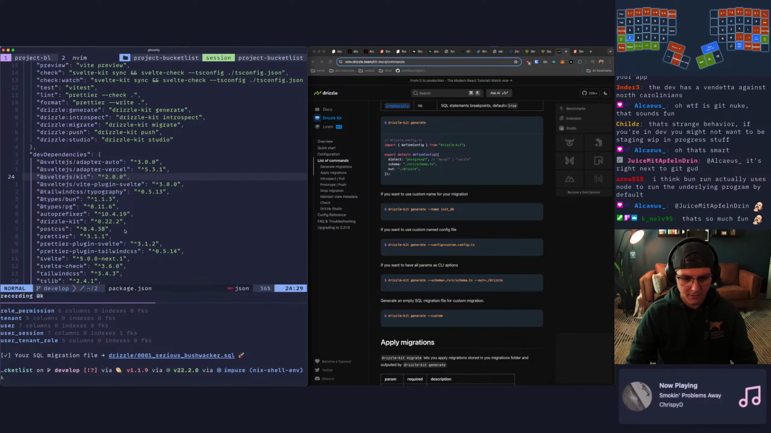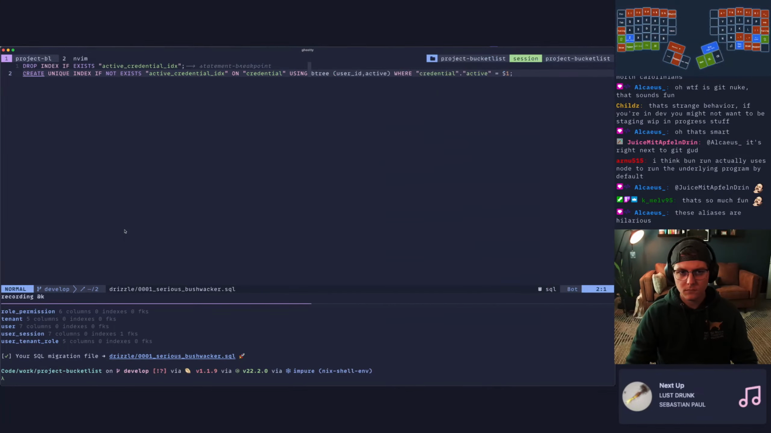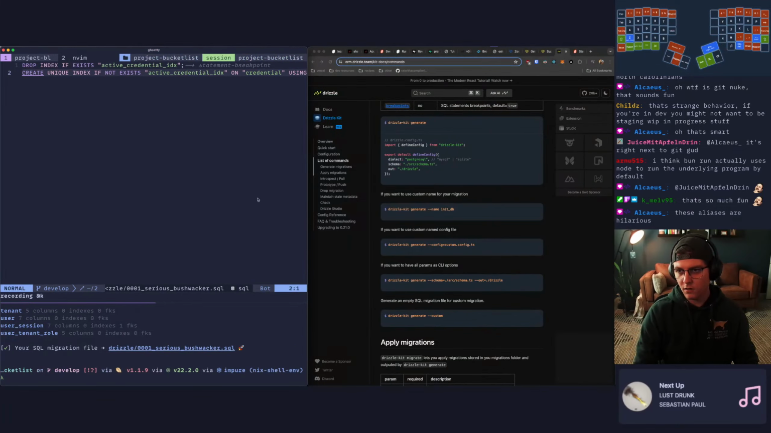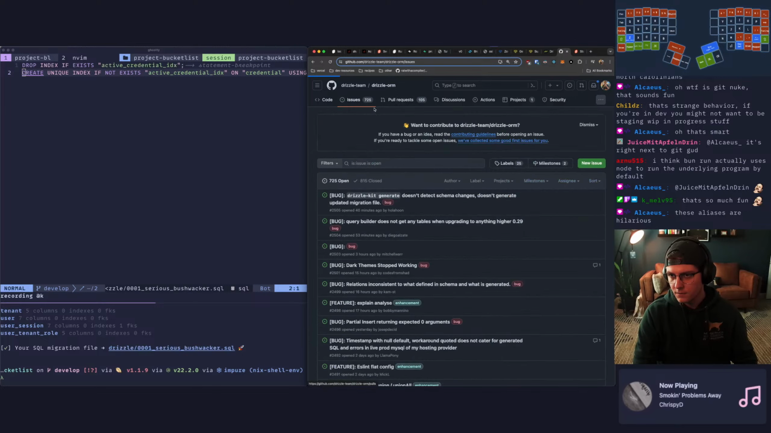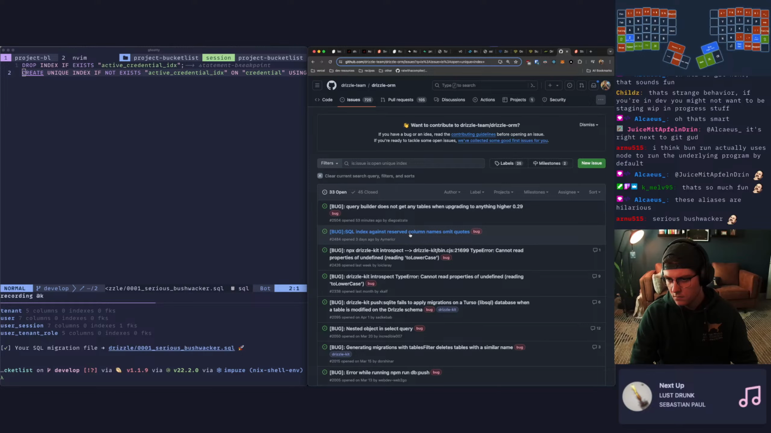Okay, so we have that. I want to go look at Mr. Bushwhacker here. Okay, so this still has a bug. I'm actually going to go open this bug on Drizzle's GitHub right now because this is annoying as hell. Unique index migration.